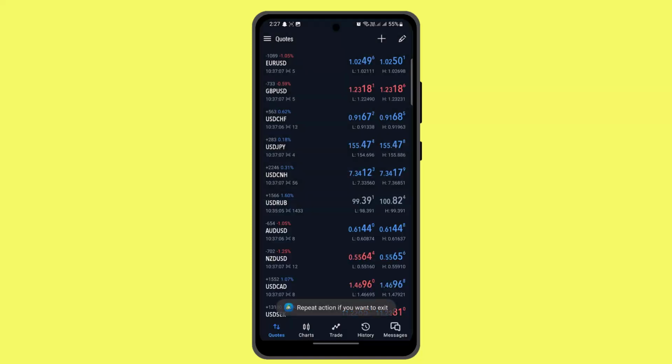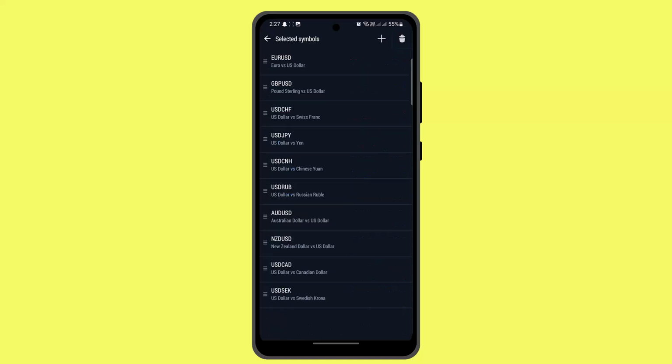Now, in order to get rid of it, you just need to tap on the pencil shape icon located in the top right hand side corner of your screen. Once you do it, you'll be able to find all of the symbols. Now here, you could go ahead and long press on the particular symbol, or you could just click the bin icon. Once you do it, you just need to select the particular asset or the currency, or the particular crypto that you want to get rid of, and click the bin icon. Once you do it, it has been removed.